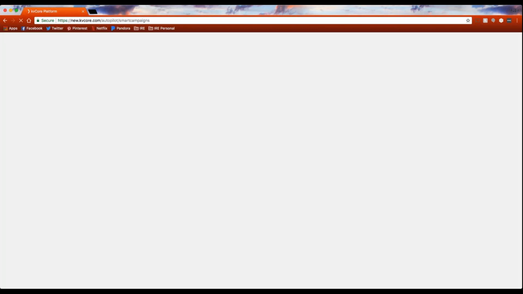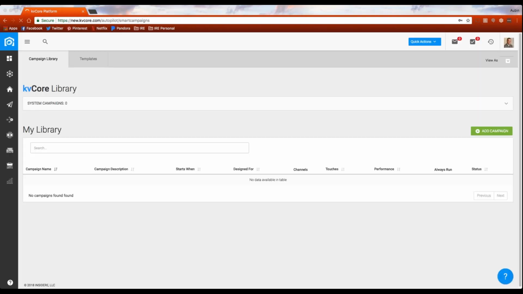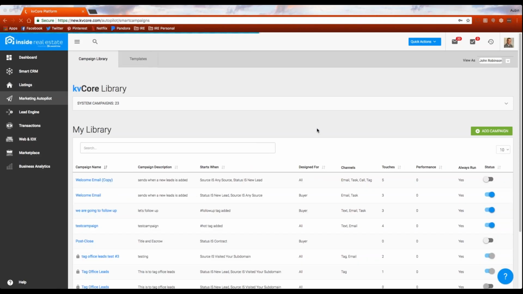Jumping back to our campaign library, I can show you guys what it looks like to start a campaign. So we are going to add our very own campaign. We're not going to copy anything. We're not going to edit anything. We're going to build it from scratch. So first, what you want to do is click the Add Campaign button.